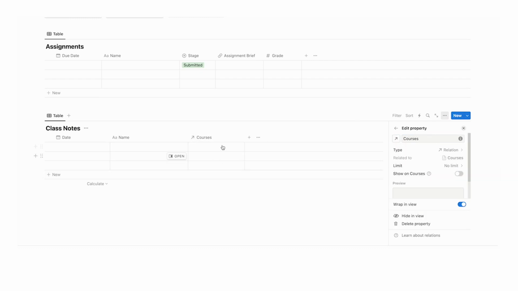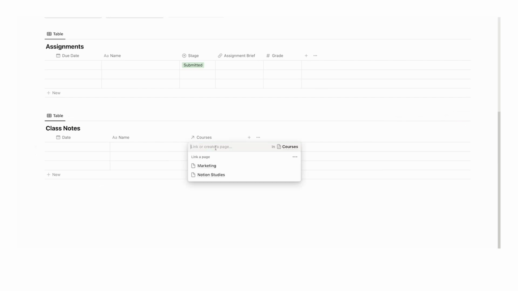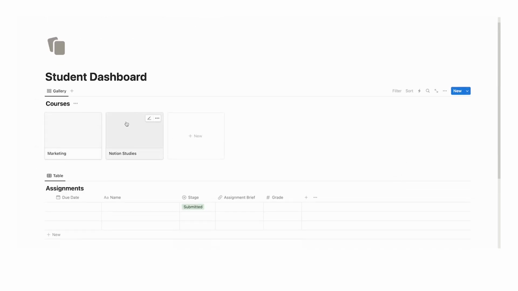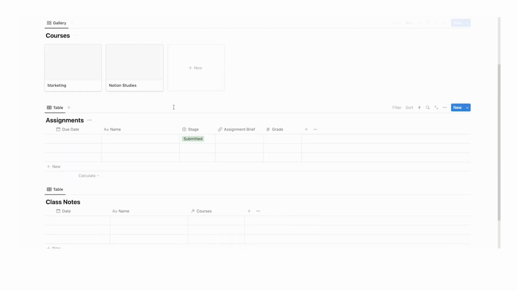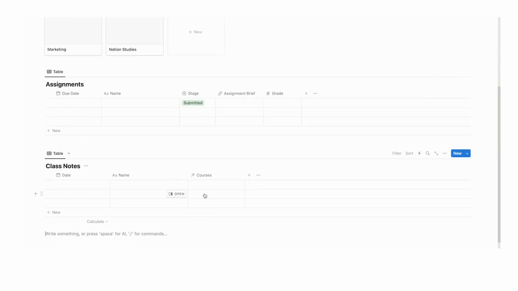So now you can see this property shows up here. And if we click on this, it's going to show us marketing and Notion studies. It is showing us these options here. So now we have the courses database, the assignments database, and the class notes database.